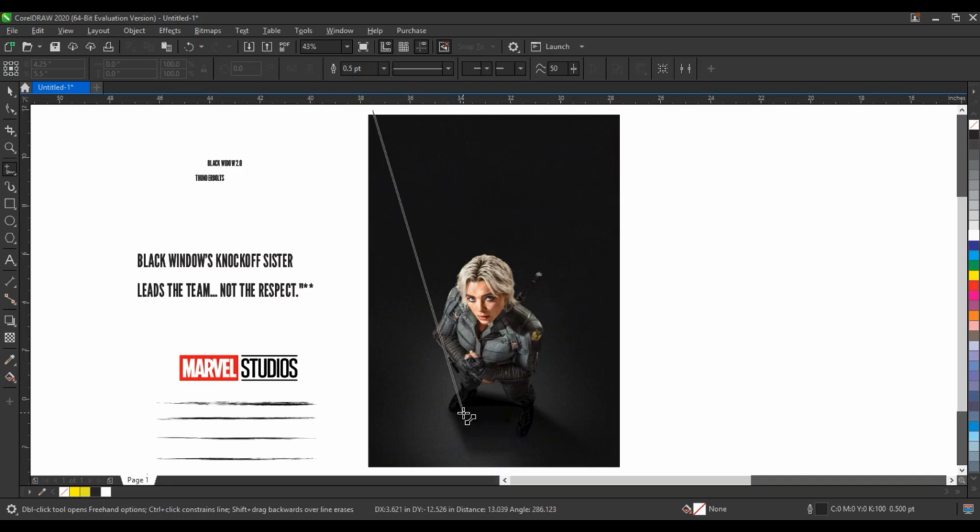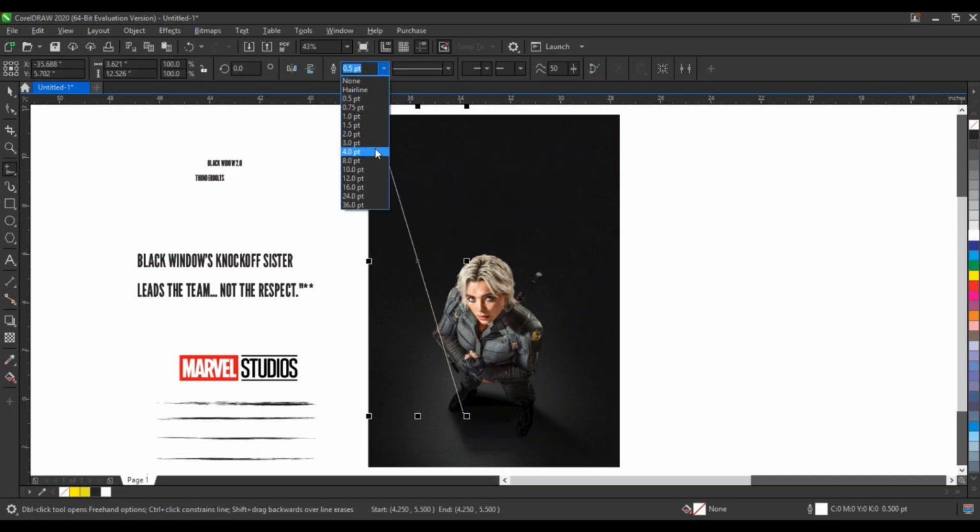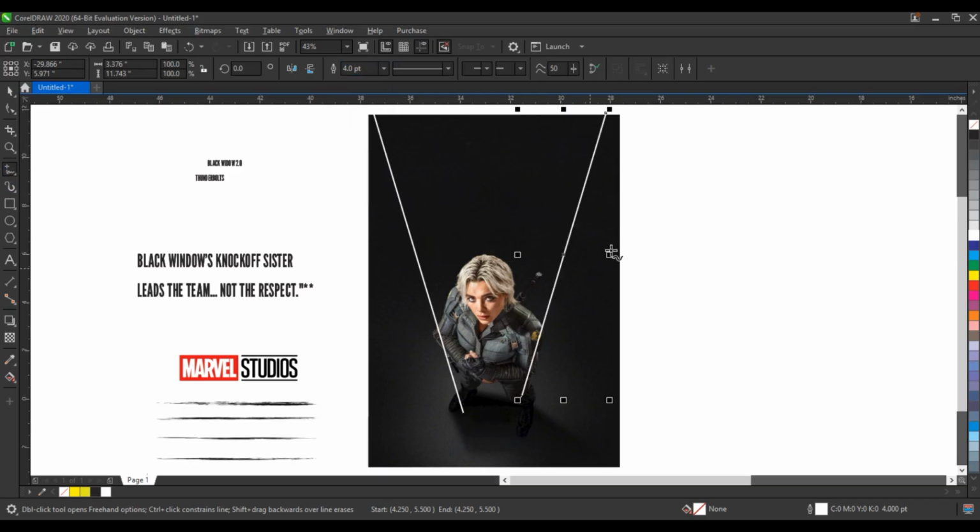Before we apply the perspective text effect, the first step is to create some guidelines using the freehand tool. These lines will act as a framework that helps us accurately position and align the text later on. By drawing these reference lines, we can ensure that the perspective effect looks realistic and the text fits perfectly within the desired area. This technique makes it easier to control the shape and angle of the text, so our final design appears clean and professional.